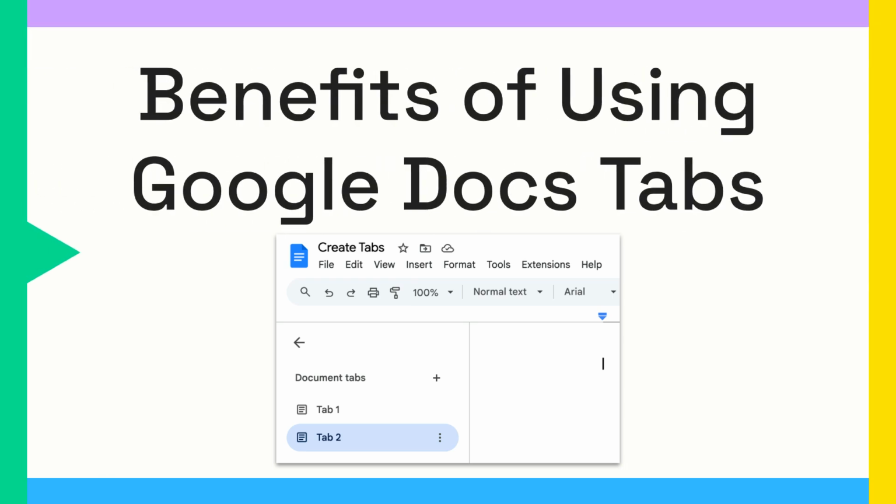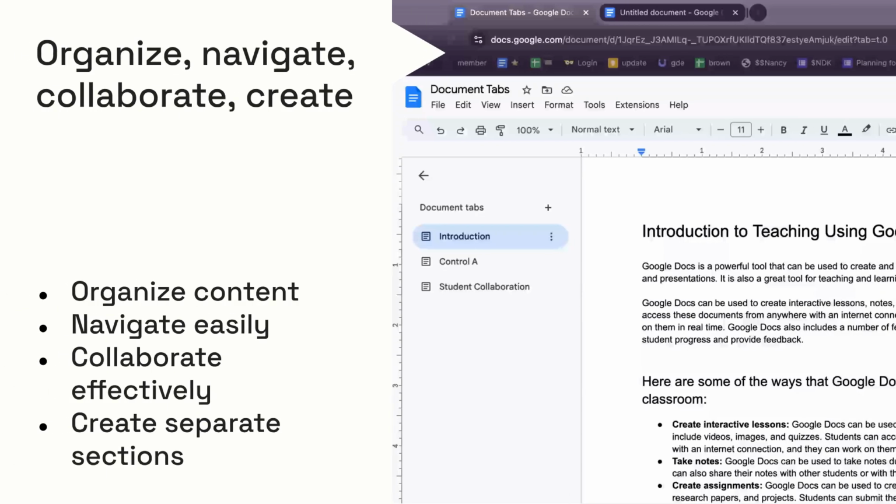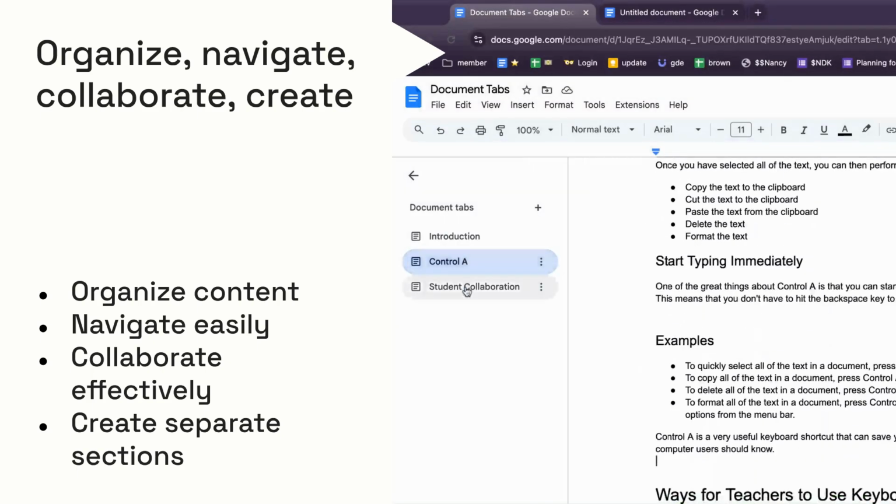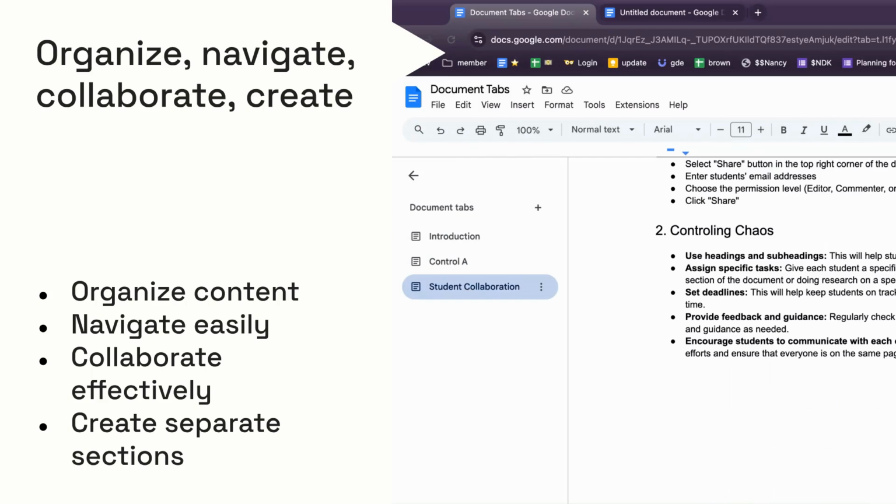Google Docs tabs offer various benefits, including organizing content, navigating documents easily, collaborating effectively, and creating separate sections for different content types. Organize your content into logical sections, navigate your document with ease, and collaborate effectively with others. Each tab can be a different way to organize your information.